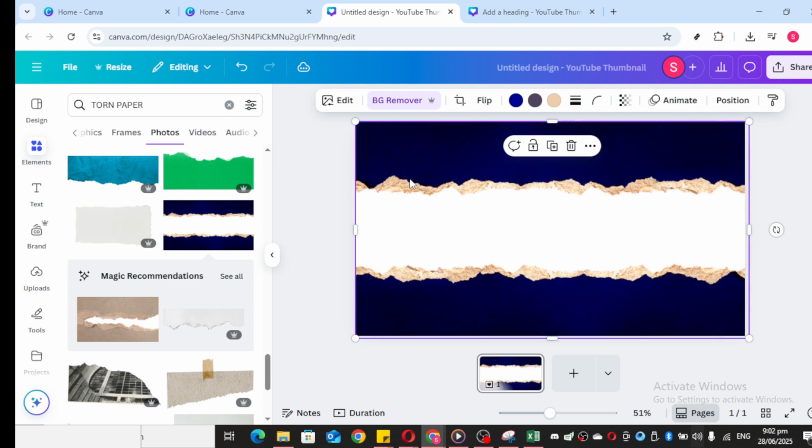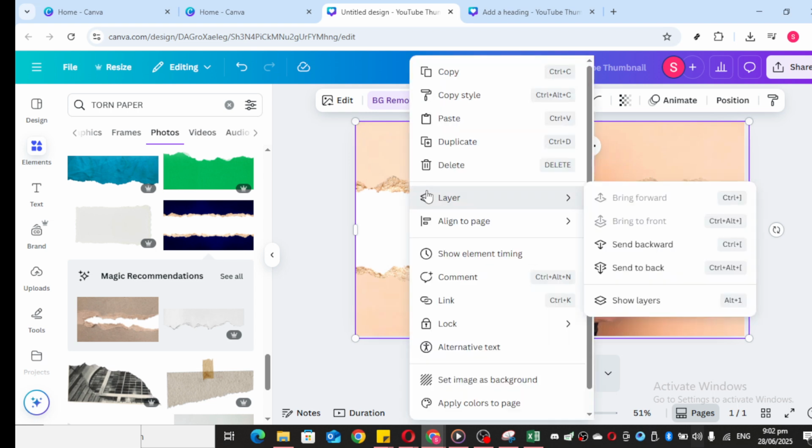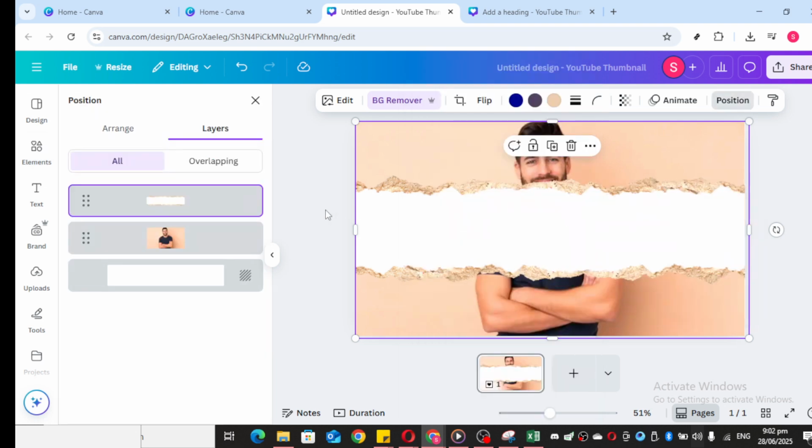Now, right-click on your image and select Show Layer. This will help you better manage how all your elements stack atop one another. It enables you to move things around and organize elements so they're layered just the way you want.